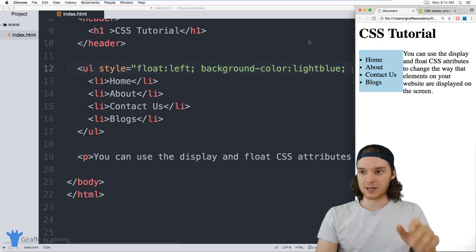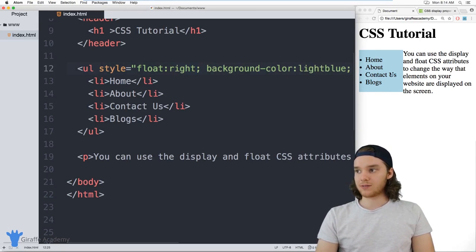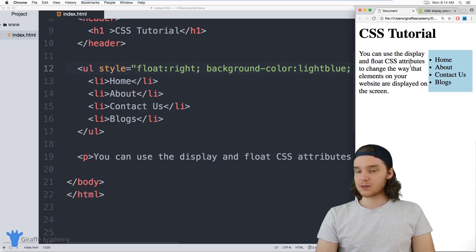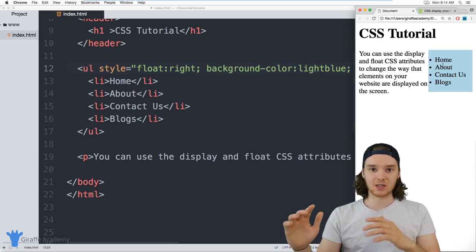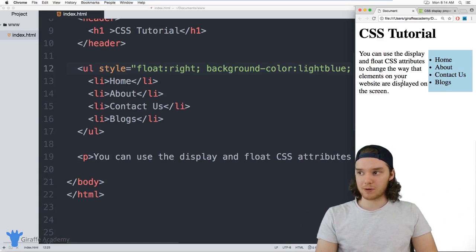So it's like a floating list. And I could also say, instead of floating to the left, let's float it off to the right. So, one of the biggest use cases for this would be doing something like this. So you could have like a navigation list that's floated off to the left or to the right, and then the text would wrap around it.